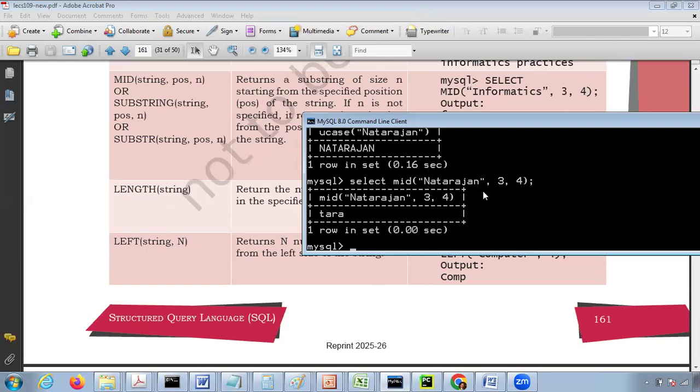Okay, so that's same as taking substring. Mid is same as substring. Select substring. It could be something like substring like this or str, both will give the same result. So again, Natarajan, comma 3, comma 4 will give you the same TRA. So the string name, then the starting position, and then from that position, how many characters.